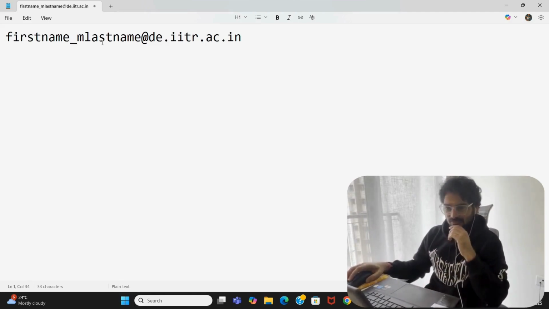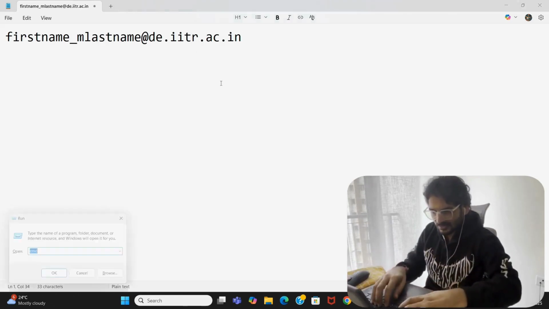So the subject for the topic is going to be email addresses that we got from IIT Roorkee, and they had a typical format. It had first name, underscore, first letter of the middle name, and then the last name, followed by the department and the suffix, the domain name. So yeah, let's get into it.